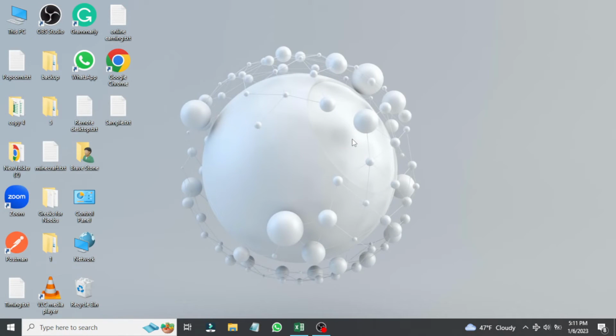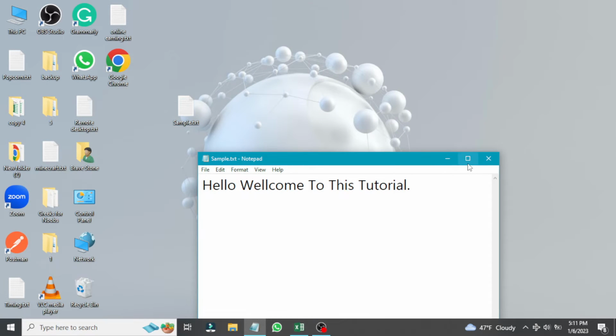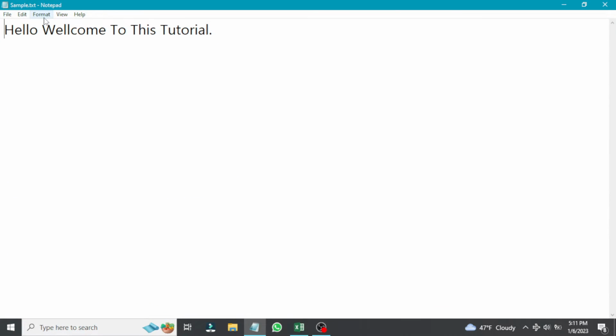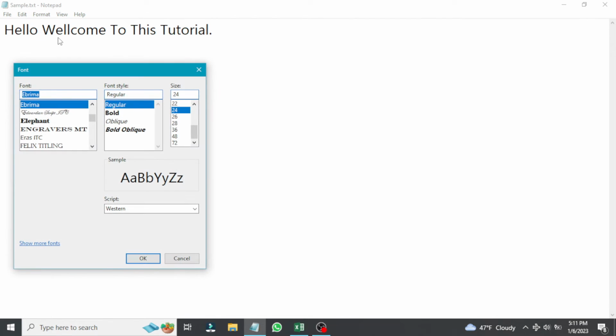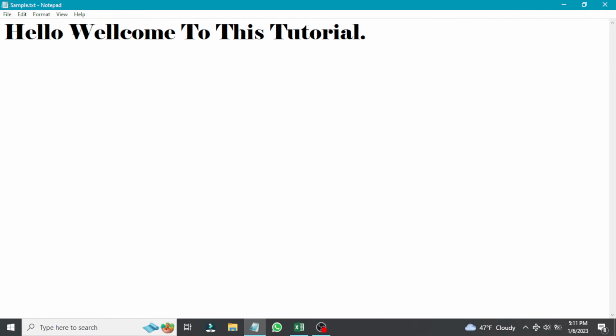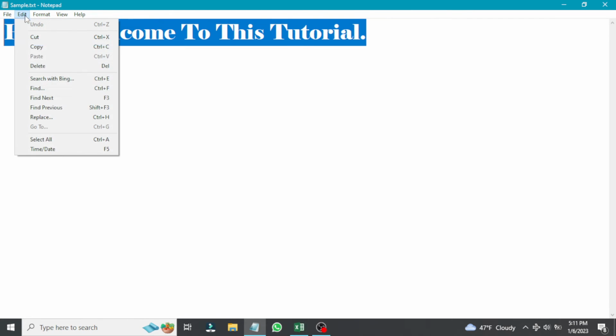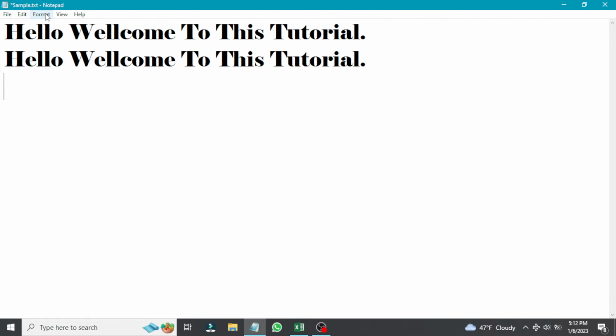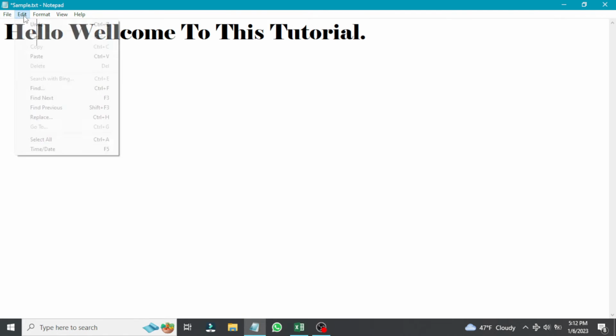Now let's go over some of the basic features of Notepad. If you want to change the font or font size of your text, you can go to the Format menu and select Font. This will bring up a dialog box where you can choose different font options. You can also use the Edit menu to cut, copy, and paste text, as well as undo and redo any changes you've made. And that's it.